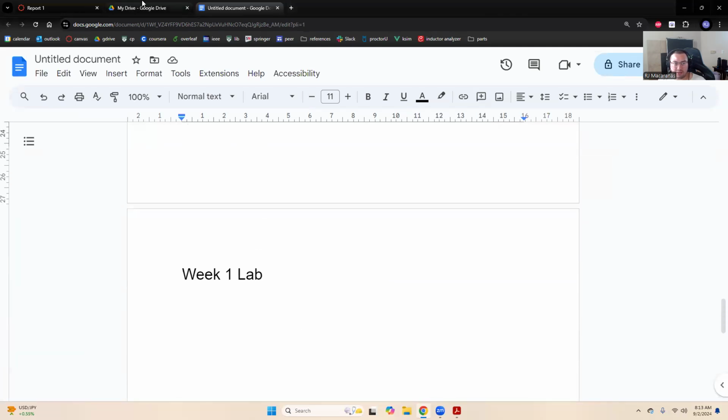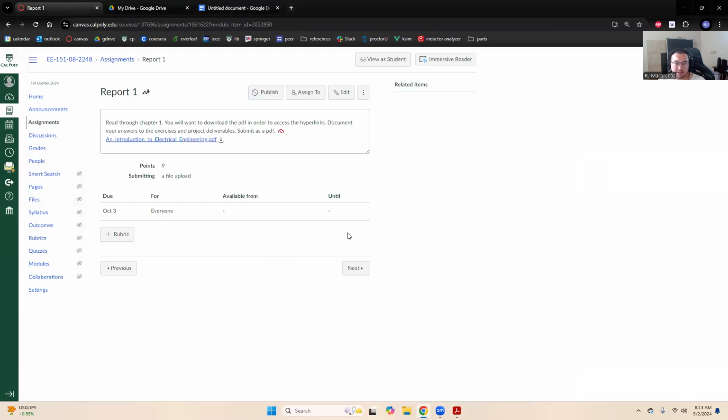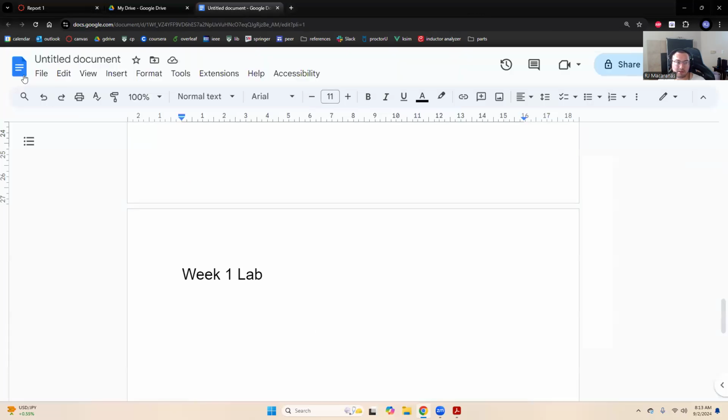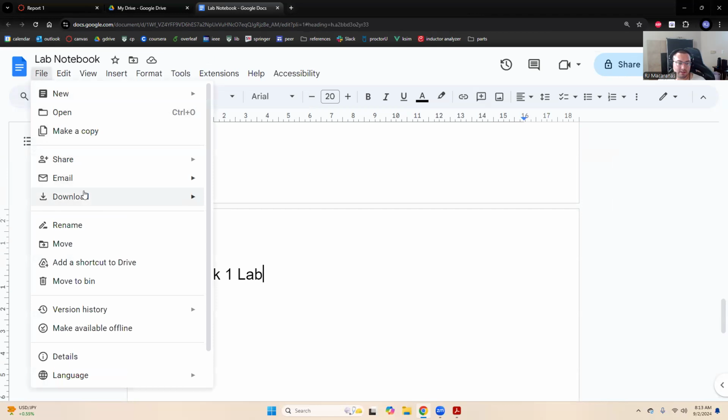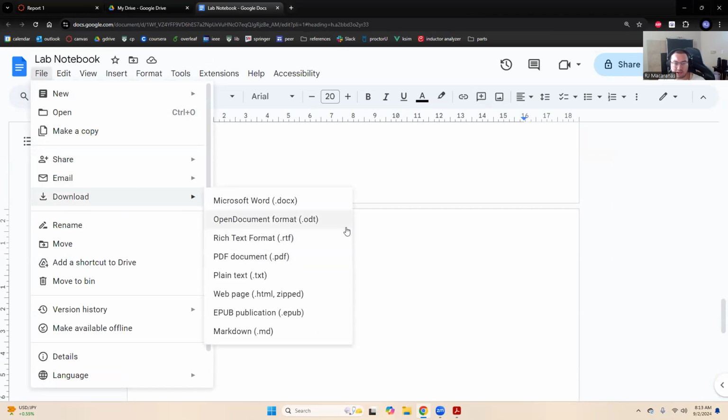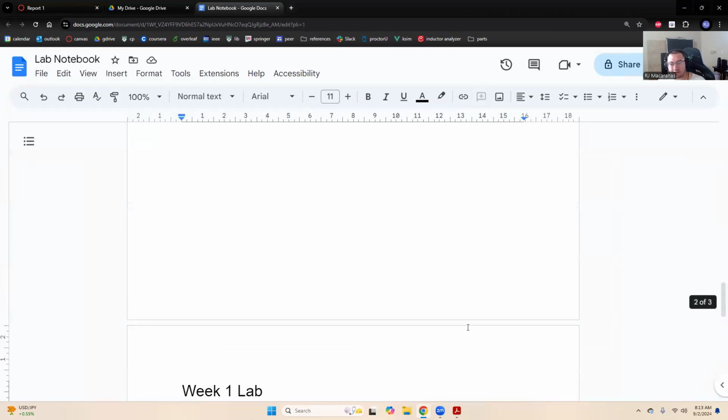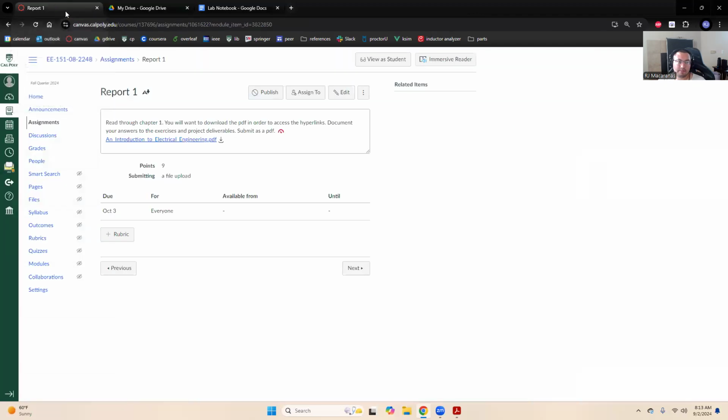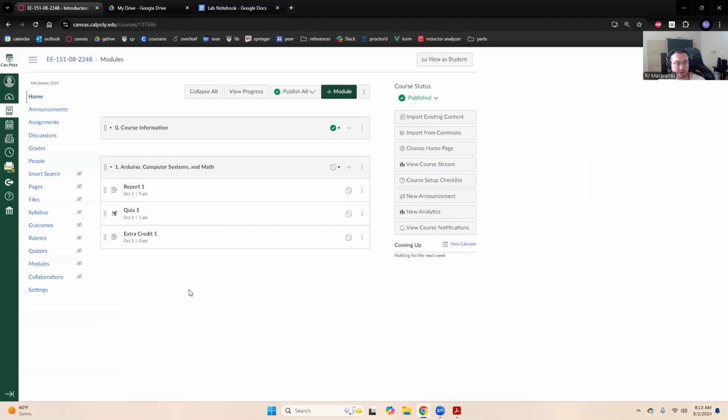Each week you'll submit your lab notebook as a PDF. Once you're in here, you have your lab notebook, you go to File, Download, PDF document. There's a similar process for downloading your Word docs as a PDF if you prefer to use Word. So that's just a little overview of the module itself.